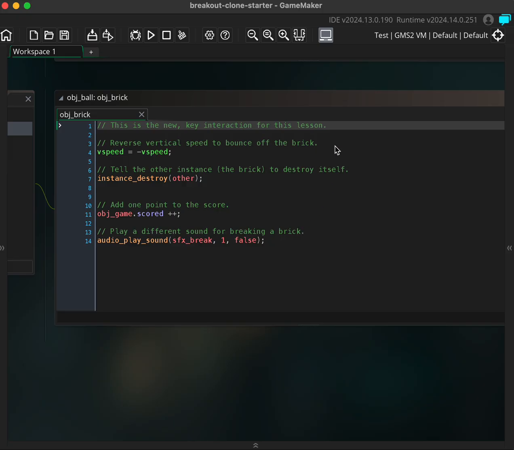The first thing that happens is we reverse the vertical speed to bounce off the brick. So if the ball is moving up and hits the bottom of the brick, it will then reverse and start heading down.